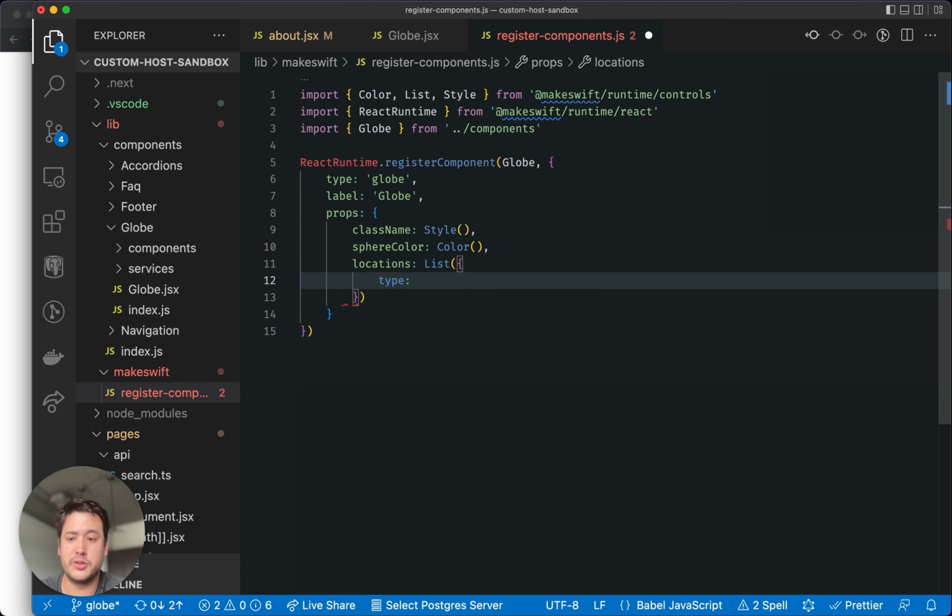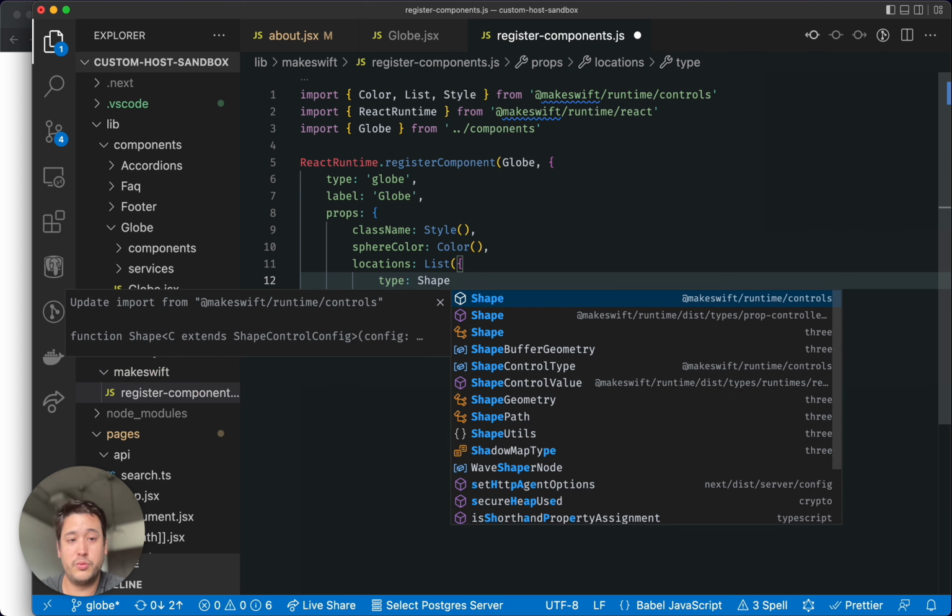So we have two options here. We could use a shape control, which would allow us to basically create a little pop-up that has two number pickers to enter the latitude and longitude manually, but it's not the best user experience.